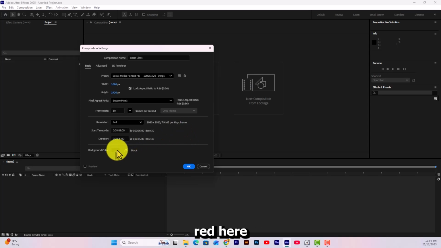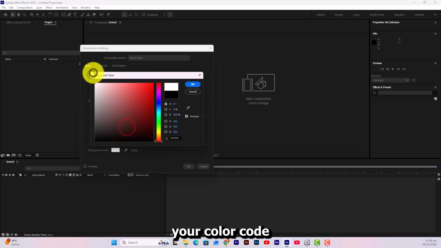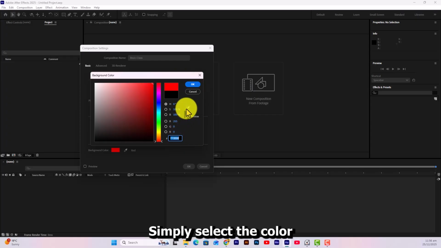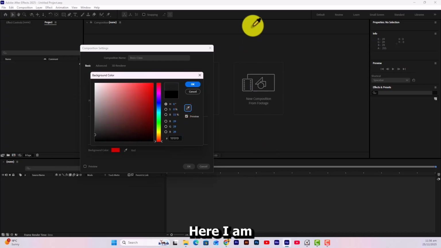After selecting red, here you can also give your color code, and if you have a sample color provided by a specific client or by someone, then you can also pick that color from here. Wherever you move your cursor to, that color will be picked. So here simply what I want to tell you is, simply select the color according to your needs. I am selecting red color here, and after that I am pressing OK. After pressing OK, all the settings will be done.